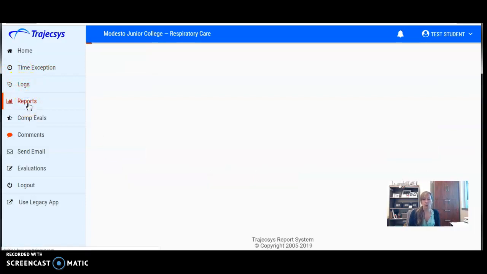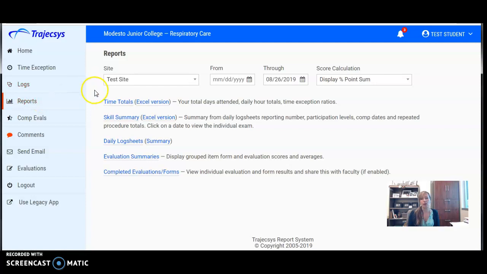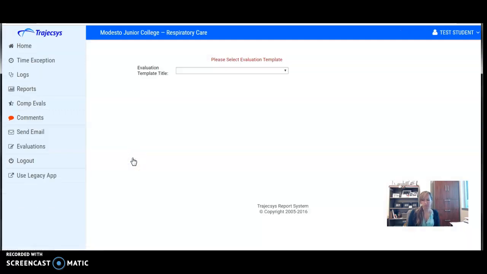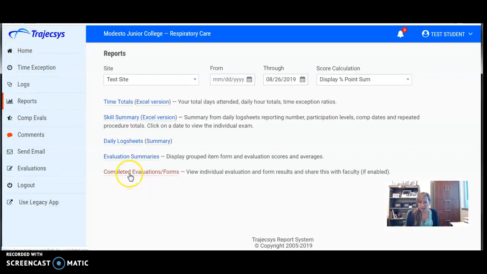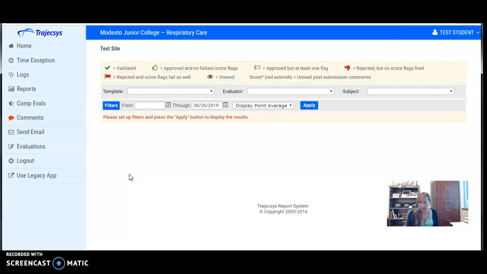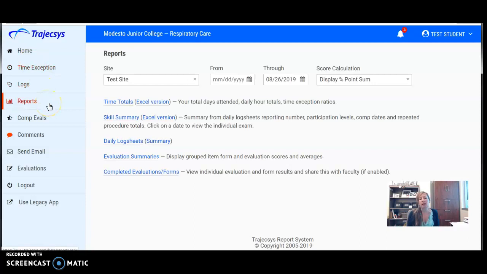I want to show you reports, because this is an area if you want to review anything. You can review your daily log sheets, look at your skill summary, any time totals, the time that you have been at the site, so you can see where you're at for your totals, and your evaluation summaries. I'm going to click on evaluation summaries just to show you. There's not one there, so I'm going to go back. Let's see if there's one of these that completed. It looks like we don't have anything quite completed. You'll be able to look at reports once we get going.